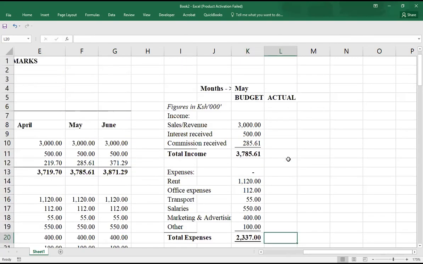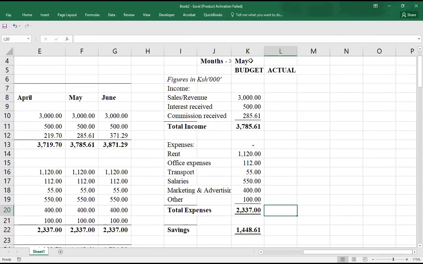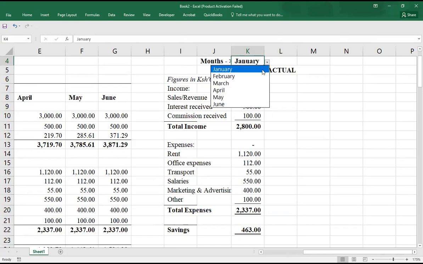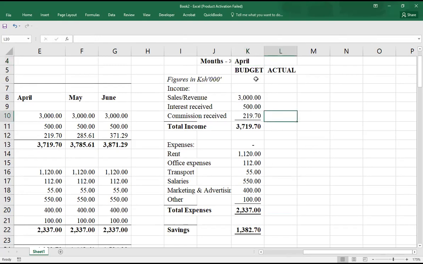we now prepare, because you'll find that, see this magic, if you change for January, our data is changing. If you change for Feb, our data is changing. If you change for April, our data is changing. So that is literally for budget data. What about our actual, my good students?